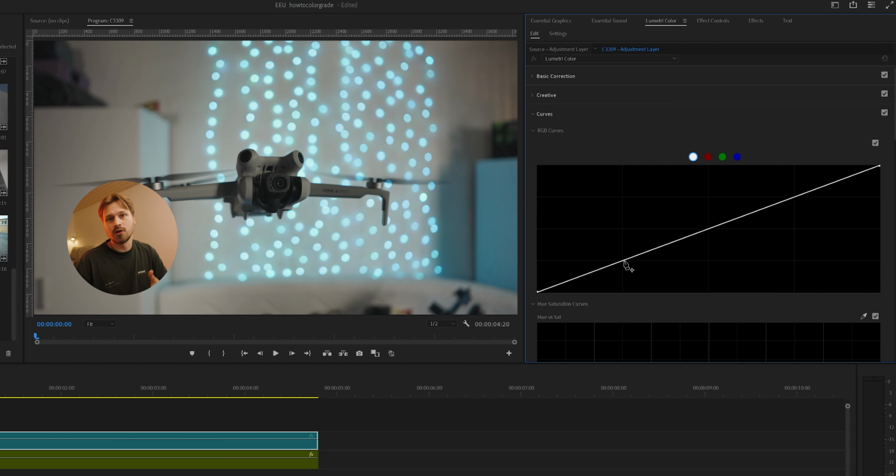What you usually want to do is make an S-curve. So if you click here and you click here, which is the shadows and the highlights, then you can drag down the shadows a bit. And then the shadows become deeper black, and you can drag up the highlights a bit. And now you are creating contrast between the two. So something along those lines is quite fine.